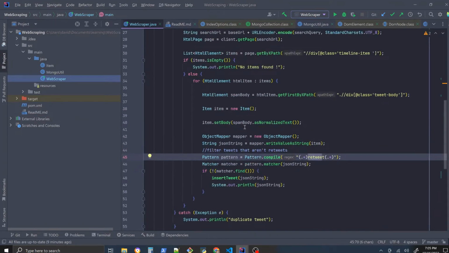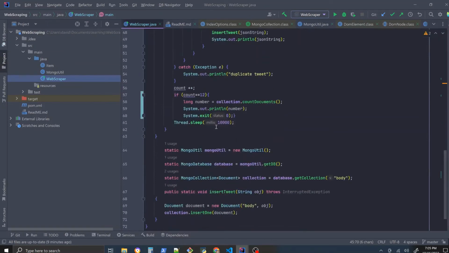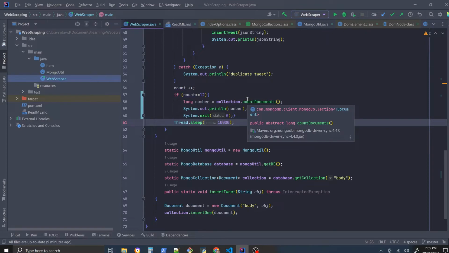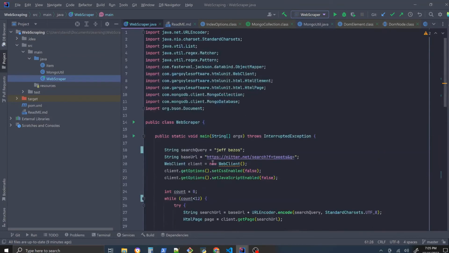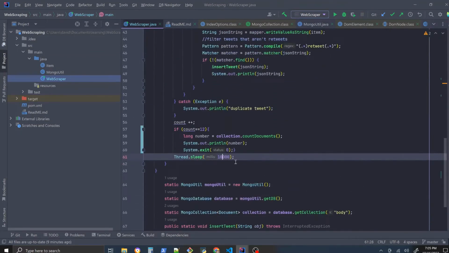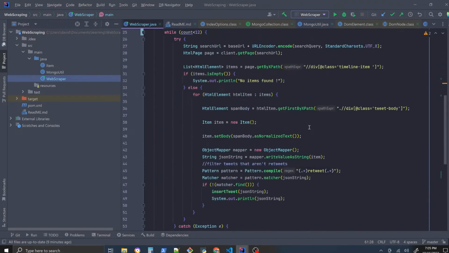And we have this Thread.sleep here because that helps space out the searching. I'm searching for the string Jeff Bezos, and people aren't mentioning Jeff Bezos every second. So we're spacing this out 10 seconds at a time. Let's see. Count 12. Yeah, I'm going to show you.